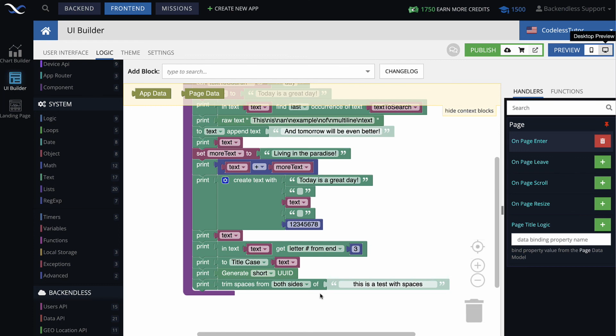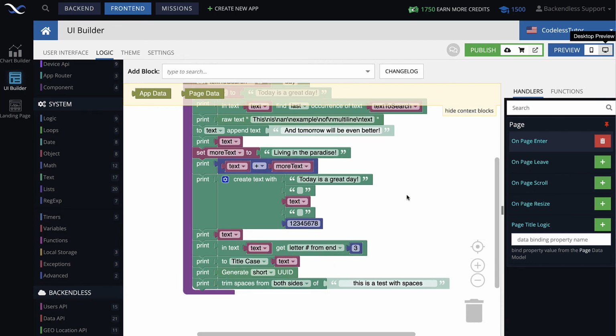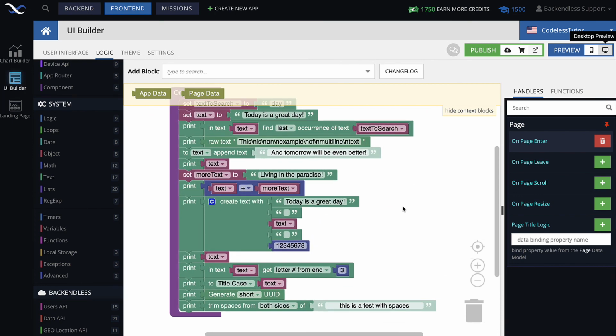This is particularly useful when you want to clean up the values that users enter, let's say in the UI. They may occasionally enter a space and you always want to clean it up by trimming those spaces. And this trim spaces block does just that. I know this is quite a lot, simply because there is a lot of functionality related to text and strings in Codeless. And I think we covered a good majority of them.